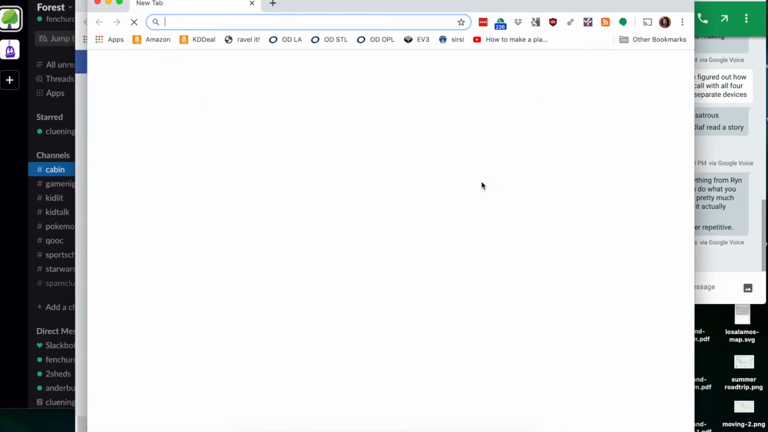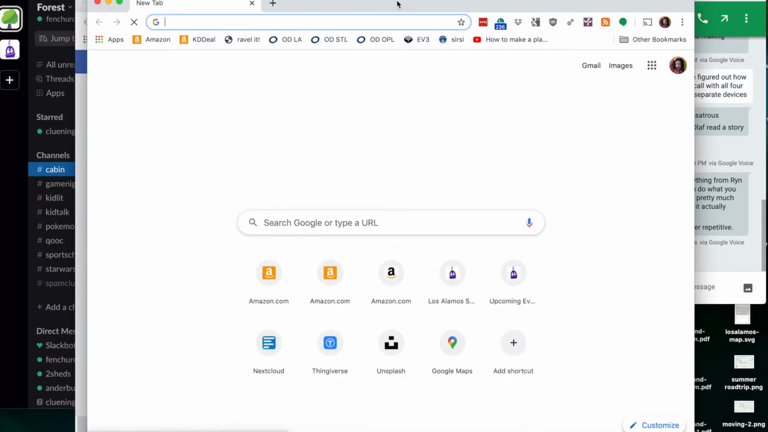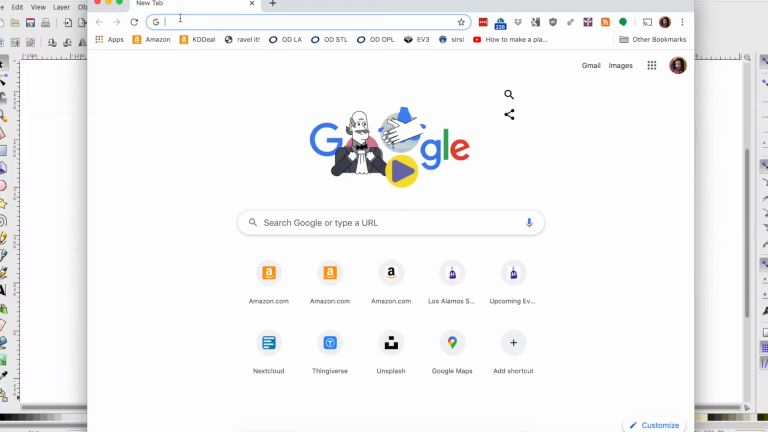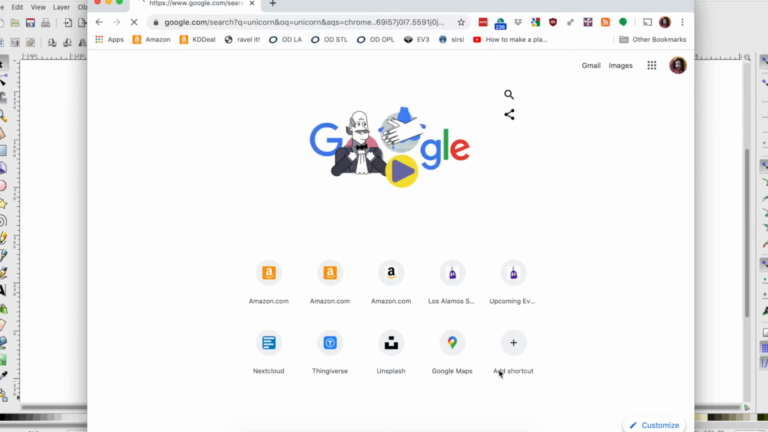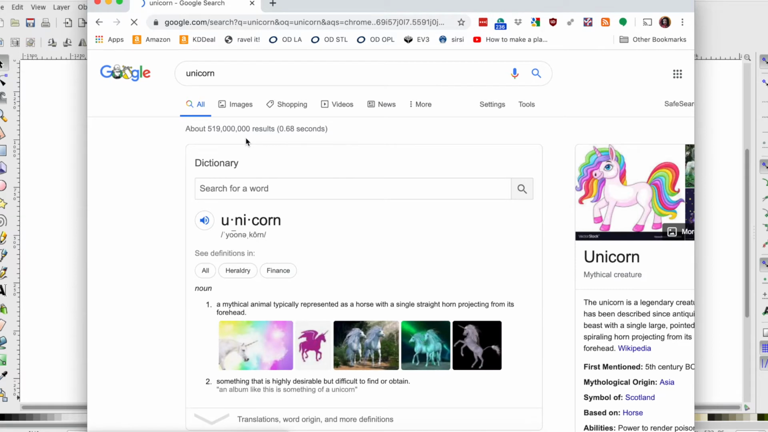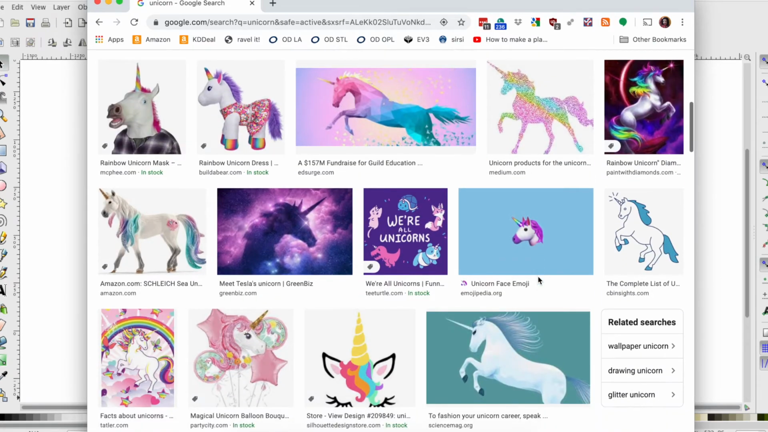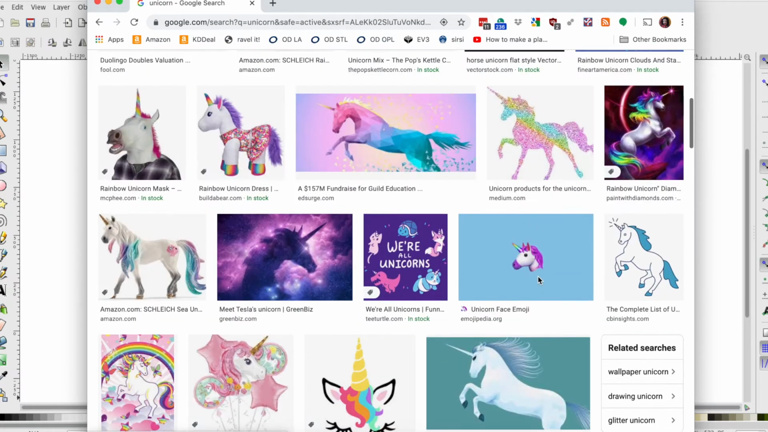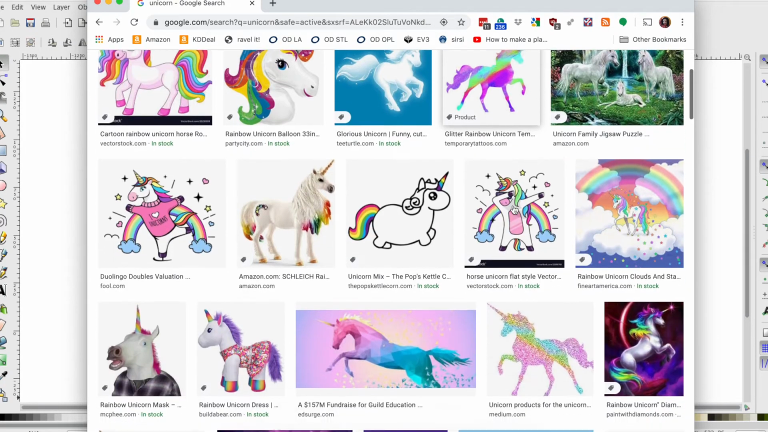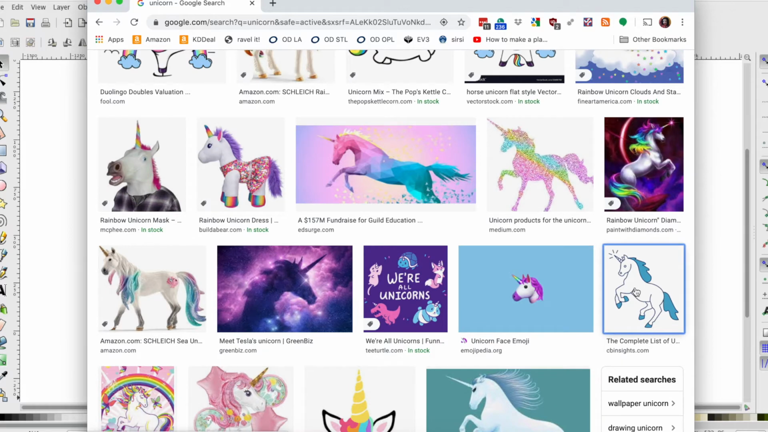open up a new tab, drag this over to my window, and I'm going to type in that I want a picture of a unicorn. So we're going to go to images. I'm going to find a unicorn that I like the looks of, and I'm going to grab it. Let's see. We'll do this one.